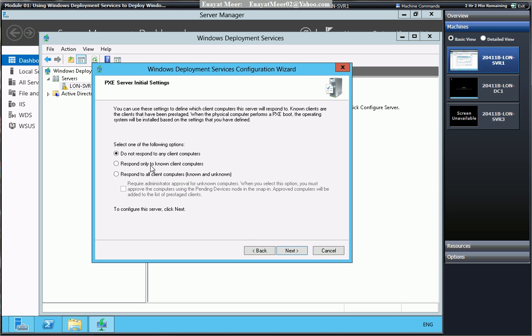And here you have to choose: do not respond to any client computers, or respond only to known computers. So I will make it respond to all client computers, known and unknown. So that's the option I'm going to choose for now. So you have a little bit fewer restrictions, because this is a PXE environment, a pre-boot execution environment. And yes, I will choose this option for now and click on next and leave everything as it is.